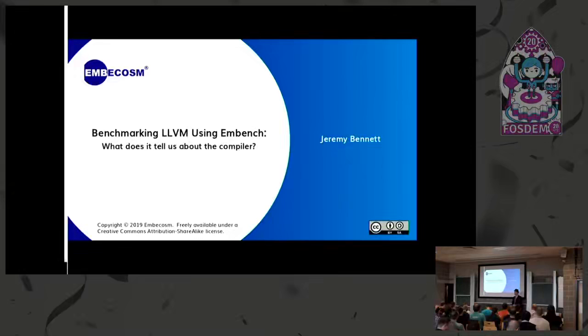I'm Jeremy Bennett. I'm Chief Executive of Embecosm, but I am an engineer by profession, and this is an engineering talk.